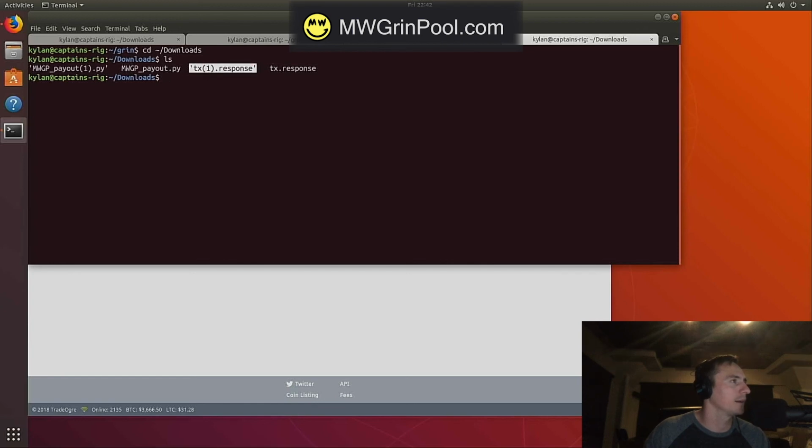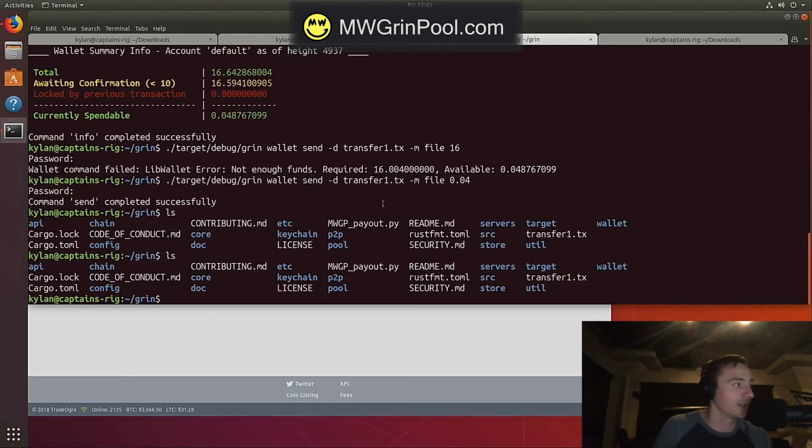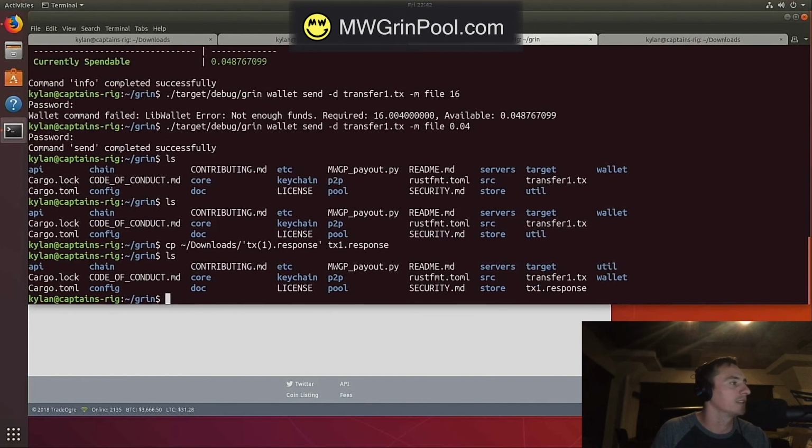Copy. Then we go back to GRIN. I say I want to copy, cp, so tilde downloads slash, then we want to paste this. Okay, that's fine, and we're doing it to the current directory, and we are going to call this tx1.response without the parentheses here, ls, and we got tx1.response, which is perfect.